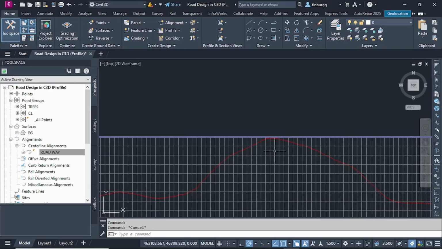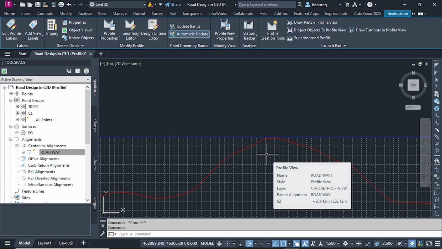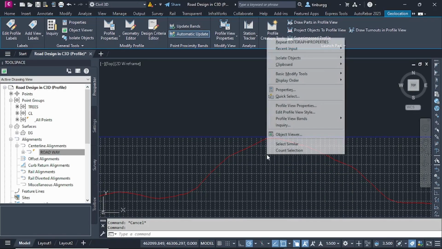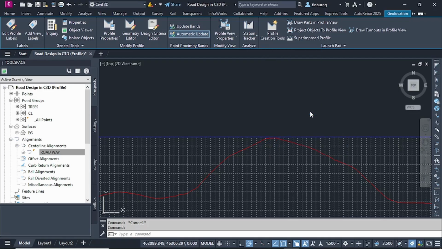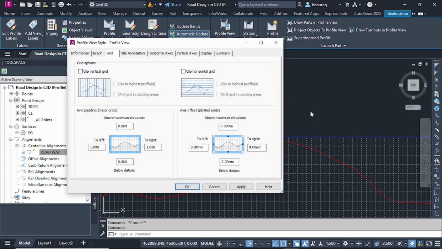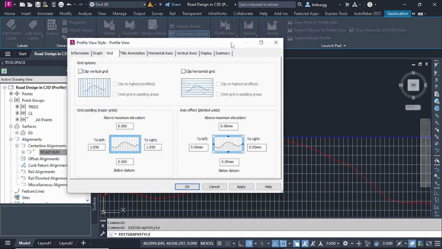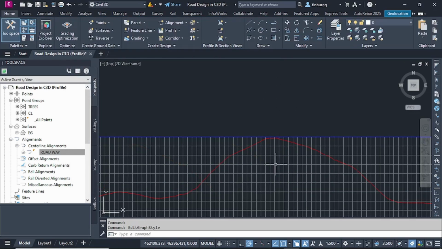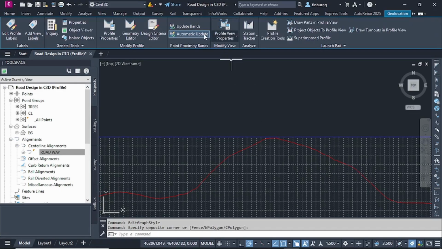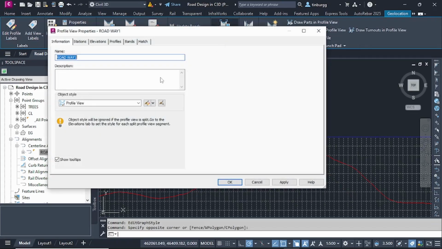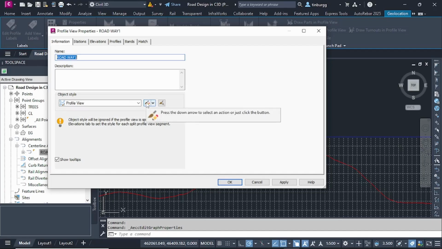So if I want to achieve that, I'm going to click on this. You can either right click and then choose edit profile view style. You can have it from here, edit profile view style, and it will automatically take you here. Or you can achieve the same by clicking on this profile view and then going to profile view properties, and then this is the style, which is profile view, and you edit it from here by clicking here.